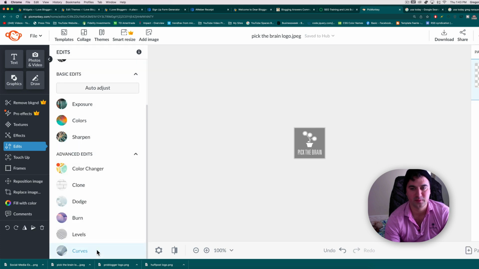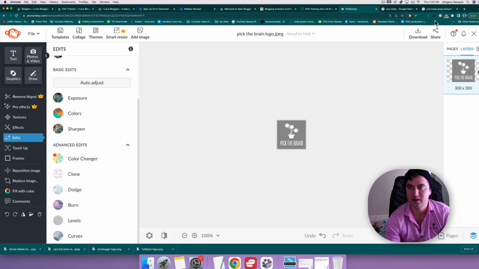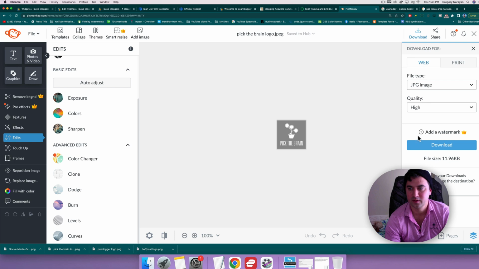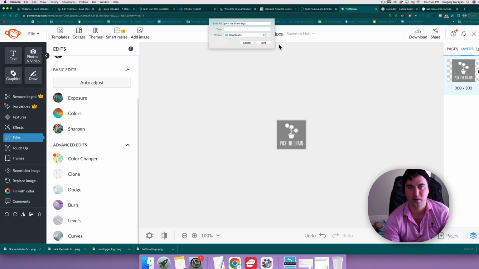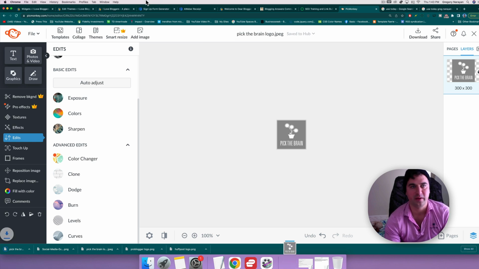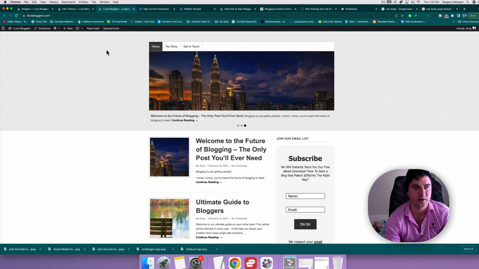Might have some blacks, might have some whites, might have some grays. Now just save it and download. Go with the high quality JPG, why not? We're gonna call this one Pick the Brain Logo Grayscale and save it. Okay, now that we know that process, we can go to our site and start uploading the logos.